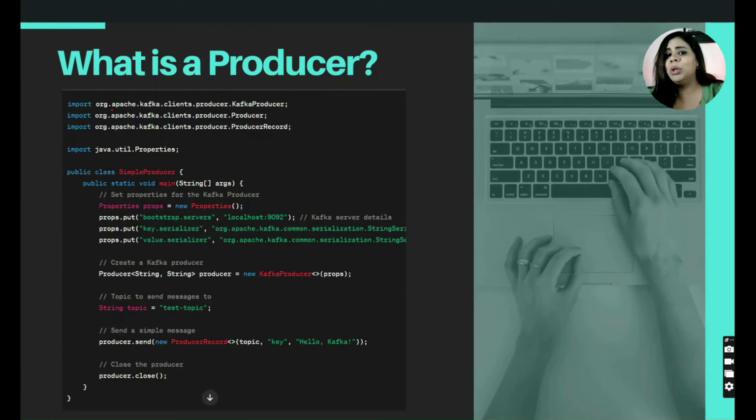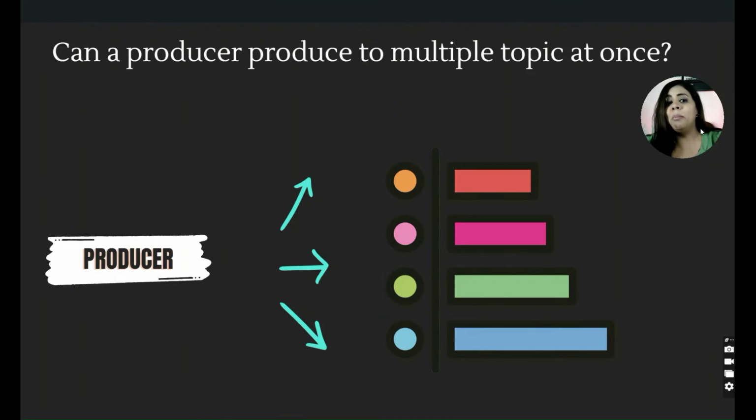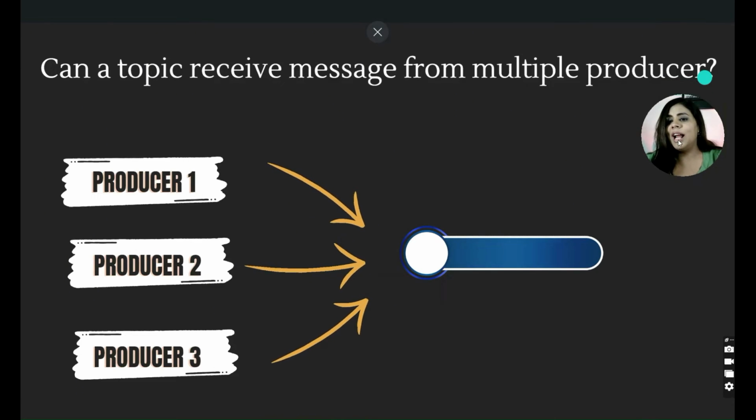But for now, I would like to answer a few questions regarding producers. The first question that might be coming into your mind is, can a single producer produce to multiple topics at once? The answer is yes. A single producer can produce to different topics at once. The second question is, can a single topic receive messages from multiple producers? Is it possible? The answer again is yes. A single topic can receive messages from multiple producers.